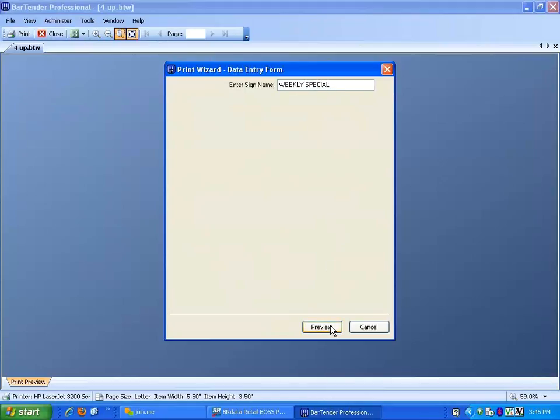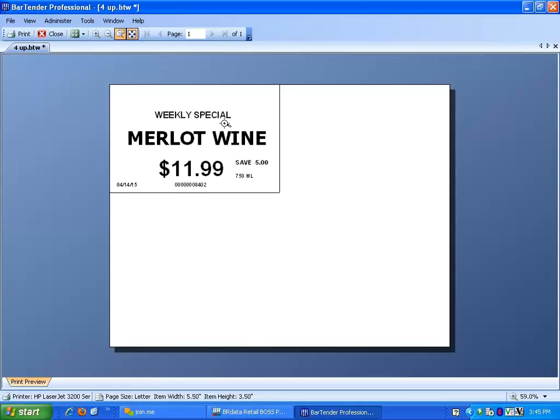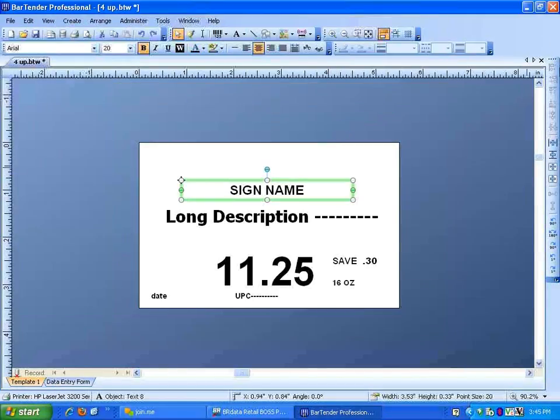Weekly special, and hit preview. So it's going to print weekly special on all the signs. So you might have one template, but you might want to call it manager special, weekly special, monthly special. You can do that with that data entry control.